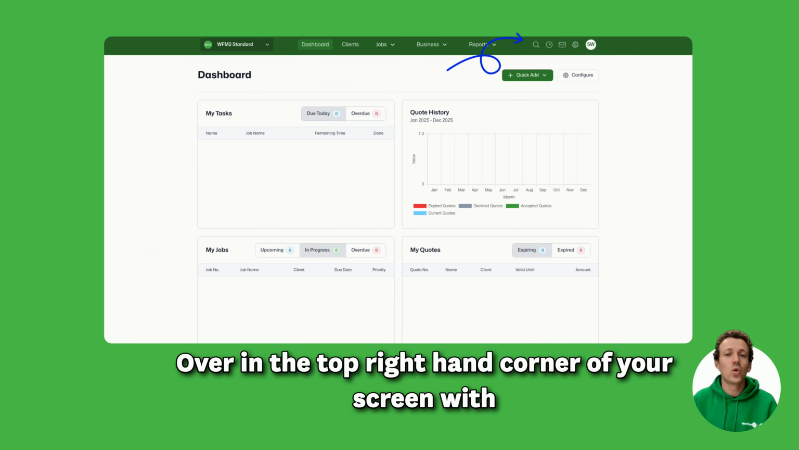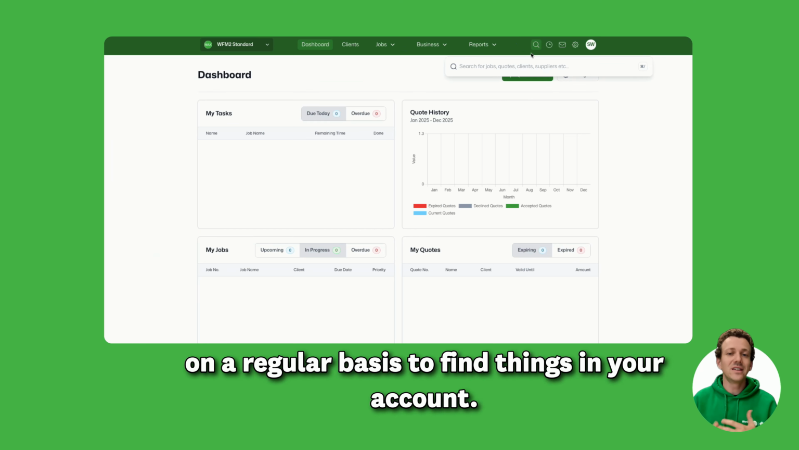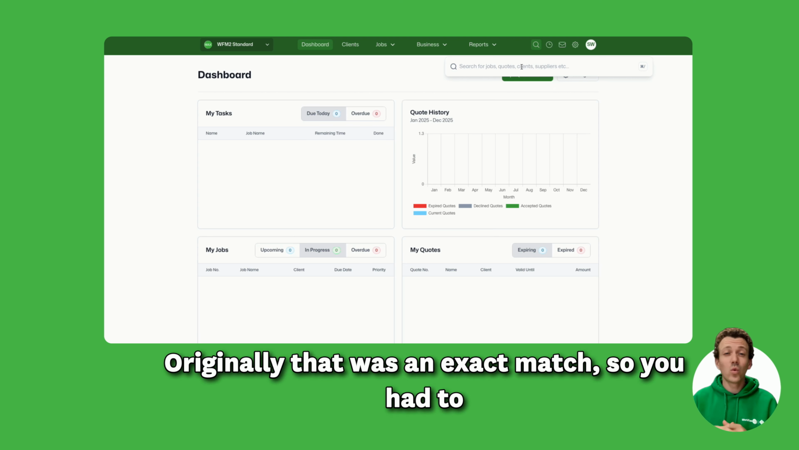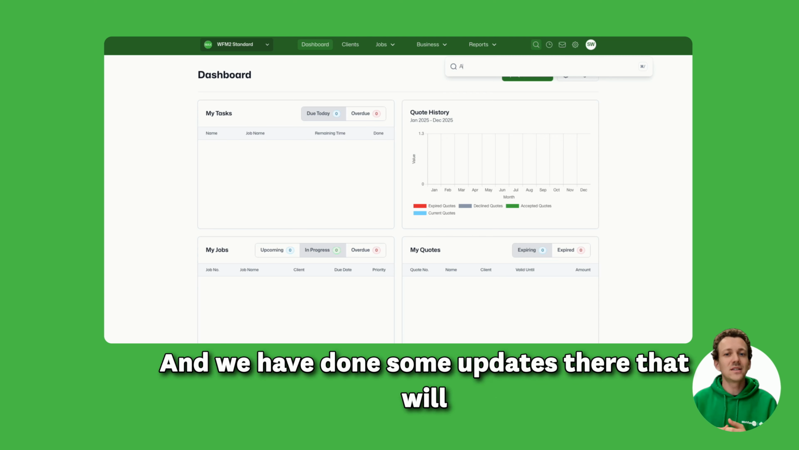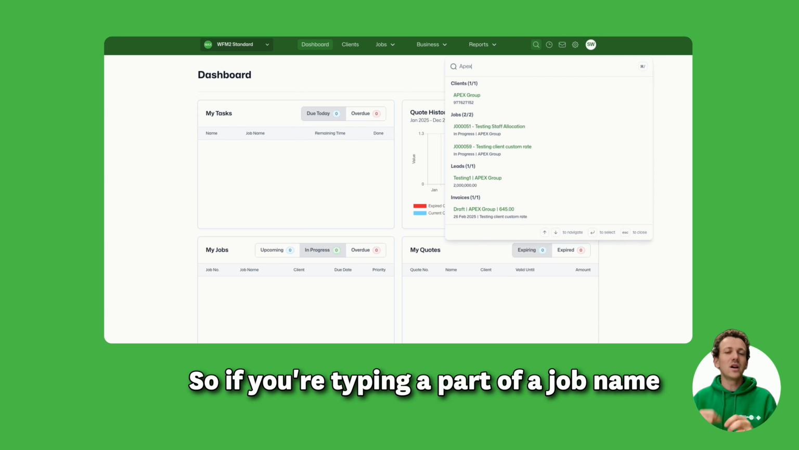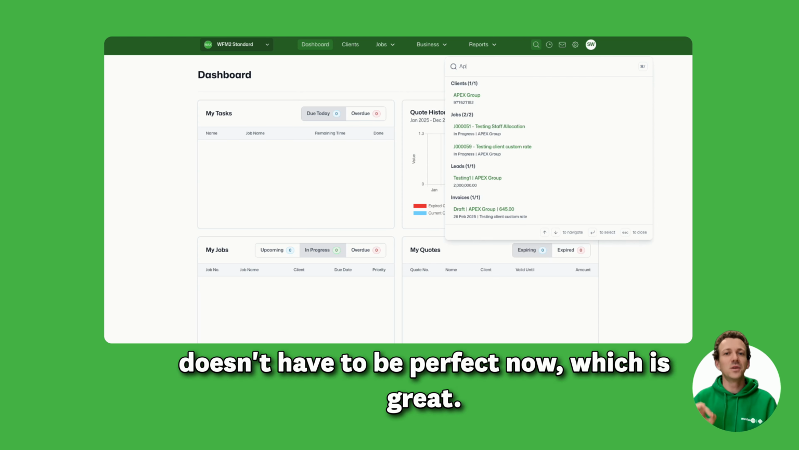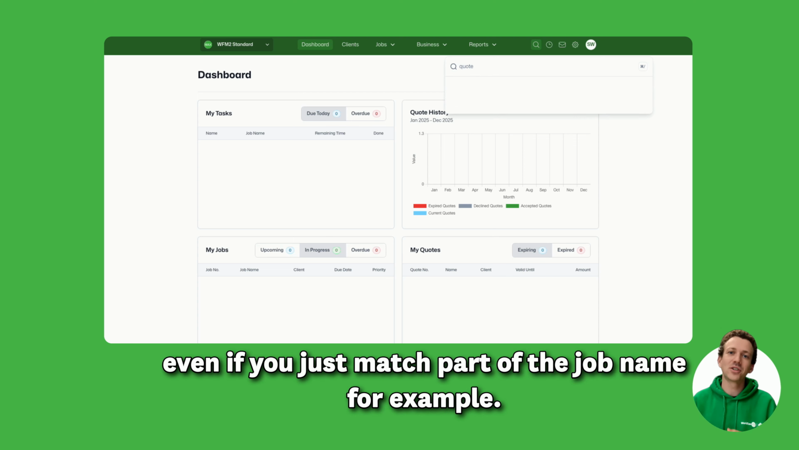Over in the top right-hand corner of your screen with global search, we know a lot of you rely on that on a regular basis to find things in your account. Originally, that was an exact match, so you had to type in exactly what a particular job name was called, and we have done some updates there that will allow for partial matching. So if you're typing a part of a job name, that should be coming up for you going forward. It doesn't have to be perfect now, which is great. You should be able to find what you're looking for, even if you just match part of a job name, for example.